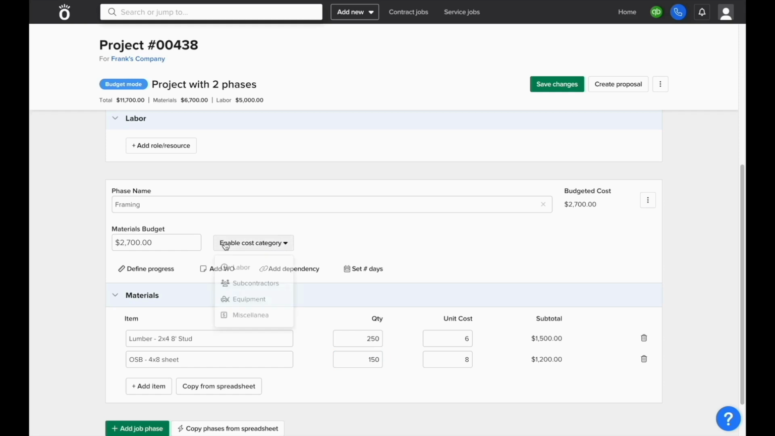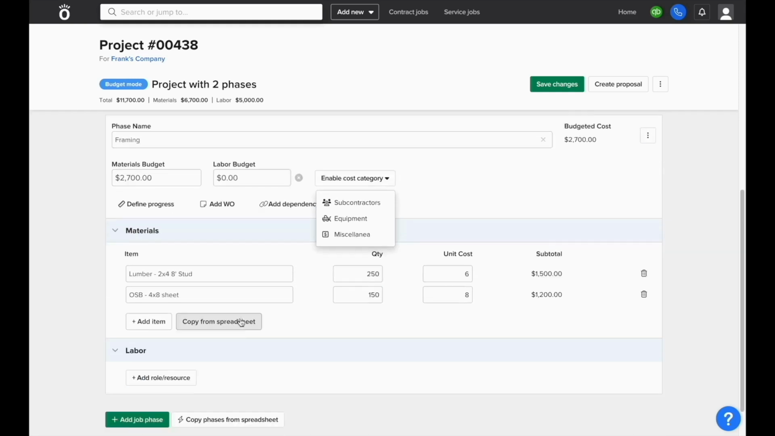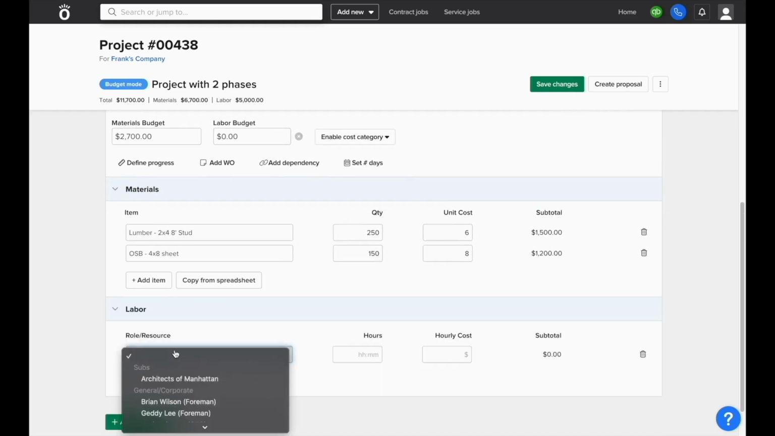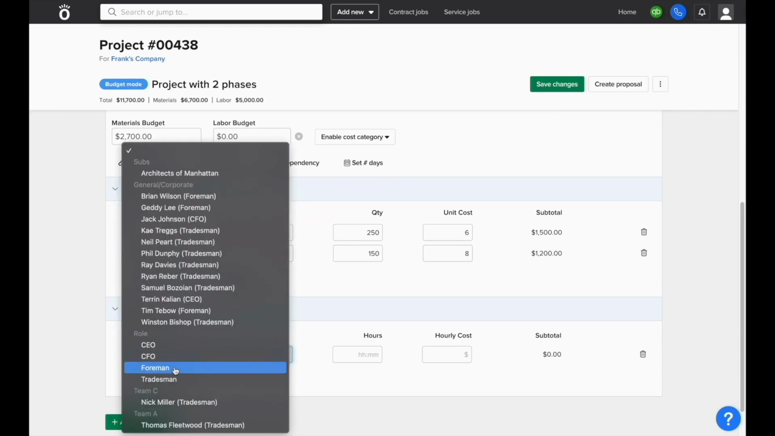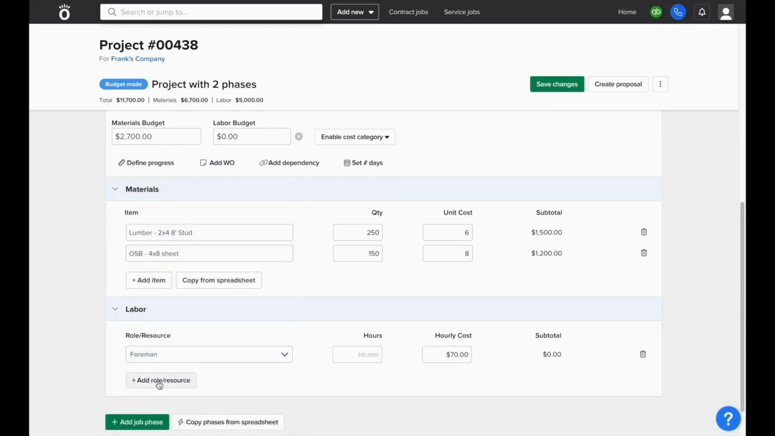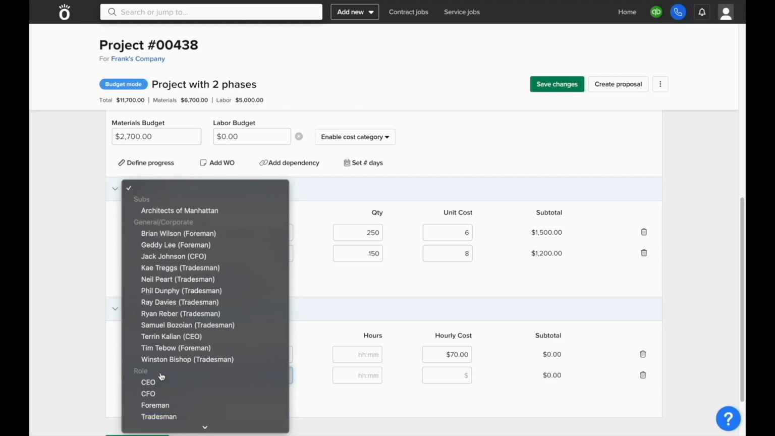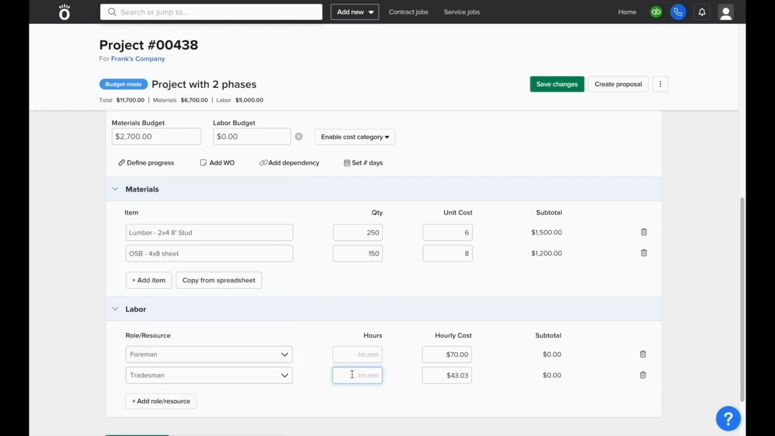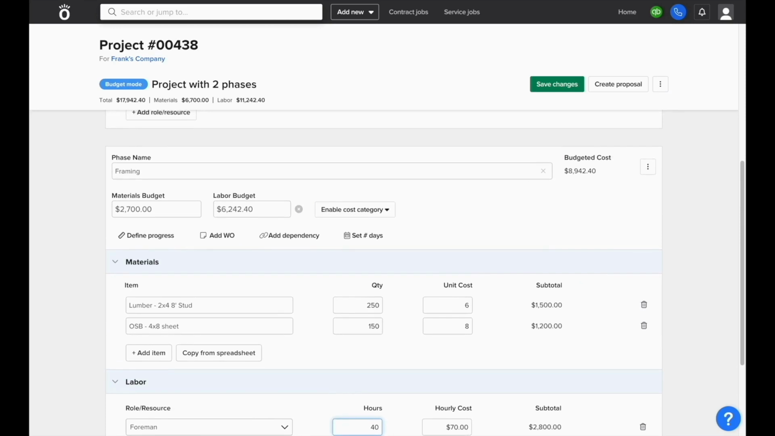Labor can also be itemized in this way. When labor is enabled, instead of a lump sum dollar figure budget, you can enter which role or resource and how many hours will be needed to complete this project. This gives us the ability to not just create a labor budget in a dollar figure, but also have the ability to track actual versus budgeted hours when we're tracking how we're performing on this project.